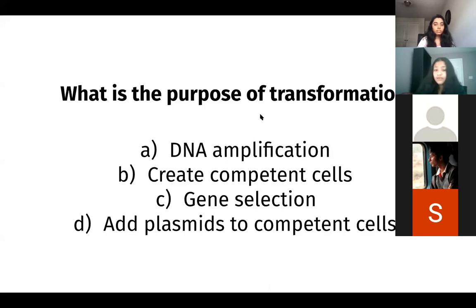Okay, yes, good job, everyone. The answer is D. It is adding plasmids to your competent cells. Just like we went over in transformation, you're going to be opening up the competent cells so that they can take up the plasmids.